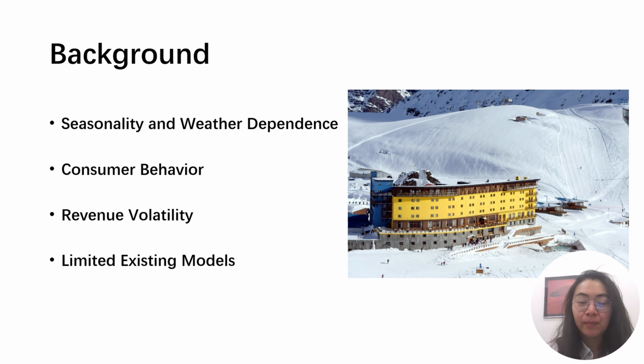So firstly, for many hotels, especially in resort areas, like ski resorts and beach resorts, the hotels experience strong seasonality. Their consumer demand is highly sensitive to weather conditions, such as snowfall, temperature, and precipitation, and so on. Besides, consumers make travel decisions based not only on personal schedules, but also on the expected weather. For example, at some ski resorts, if there is more snowfall, there will be more consumers going there to ski.